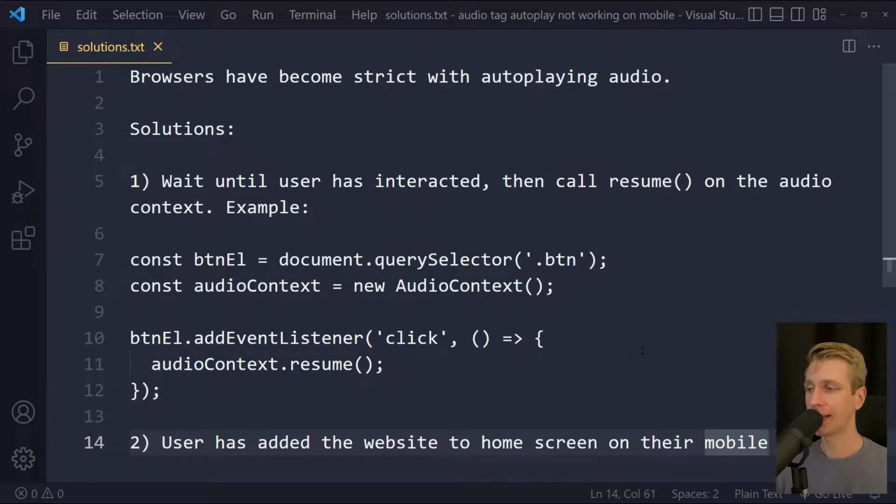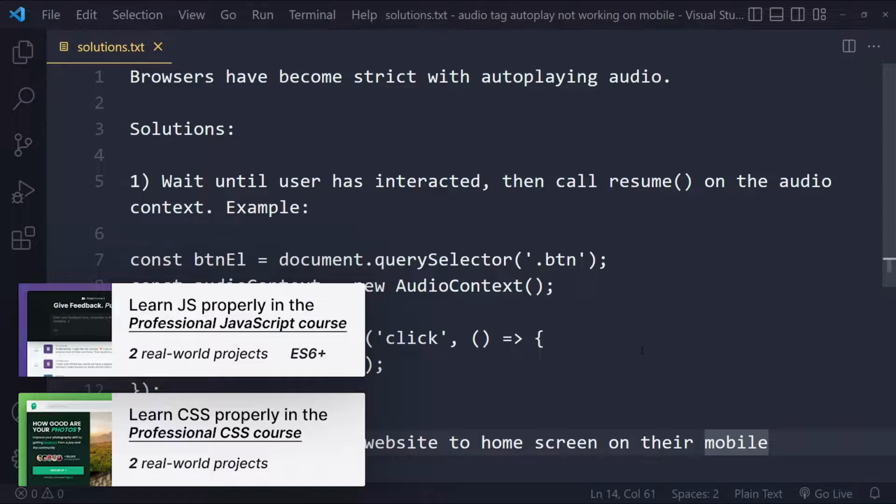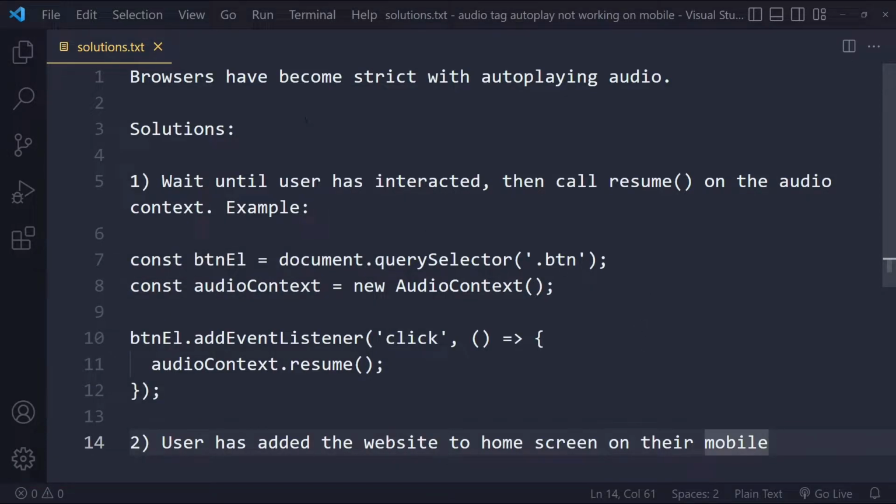In this story, we'll look at the audio tag autoplay not working on mobile. Alright, so browsers have become very strict with autoplaying audio. So here are some solutions. So you're gonna have to wait until the user has interacted with the page. So once that has happened, you can call resume on the audio context.